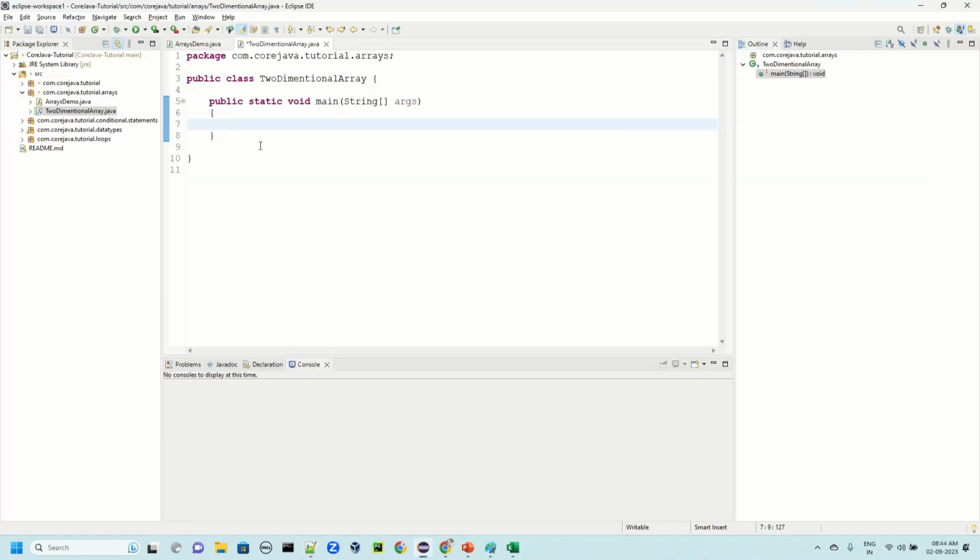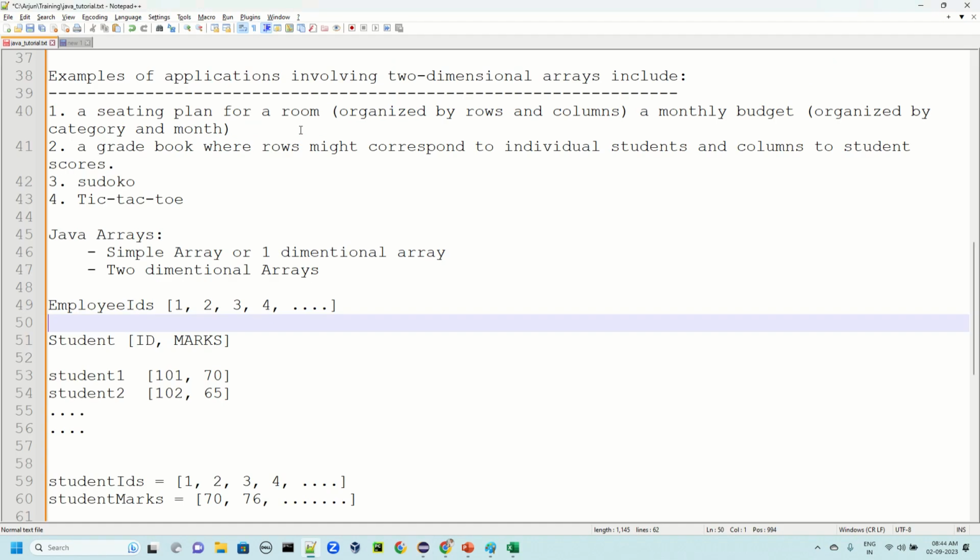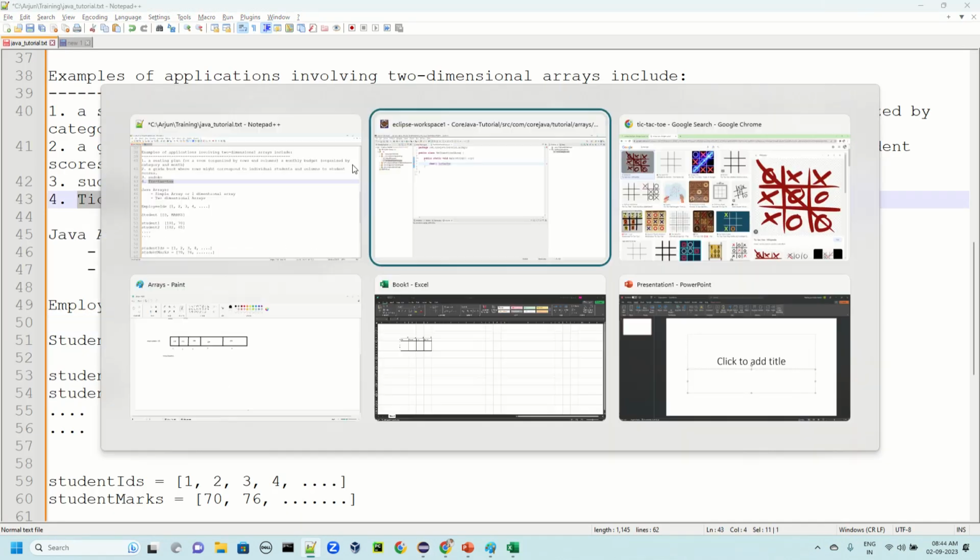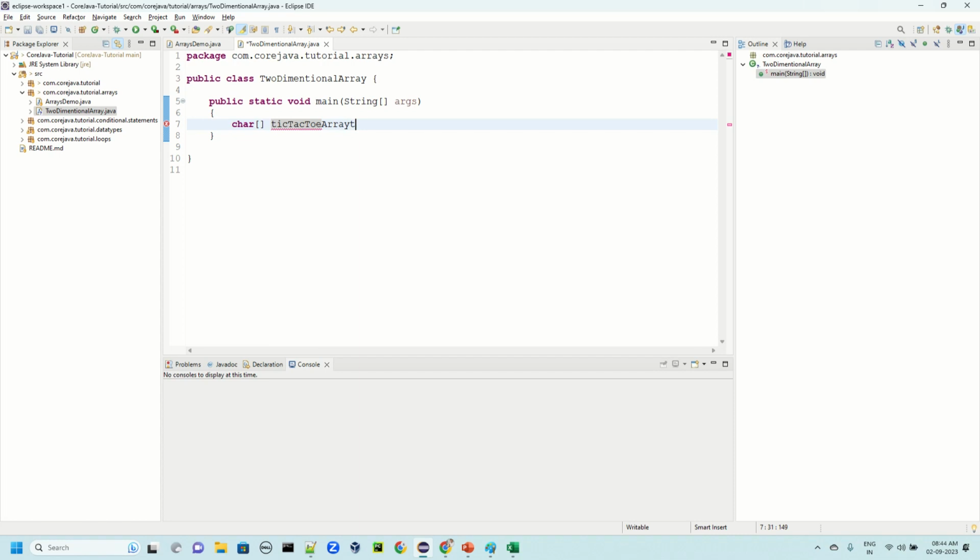Okay, so let's go here, and we can put characters. For example, we take X and O to represent that, capital X and capital O. Tic-tac-toe array, just a name I'm giving like this, and then now we can define. Okay, I'm giving a one-dimensional array.